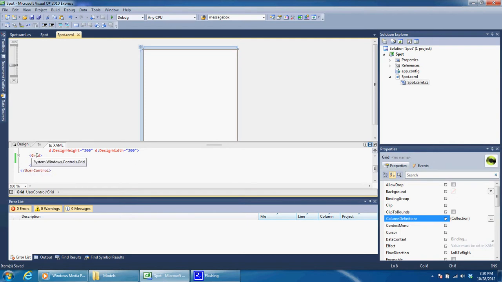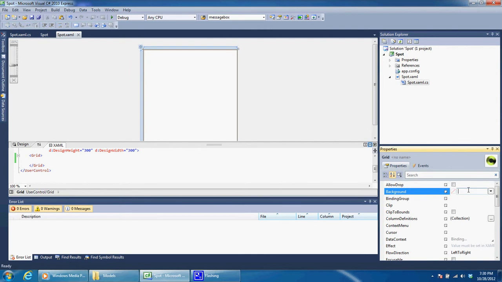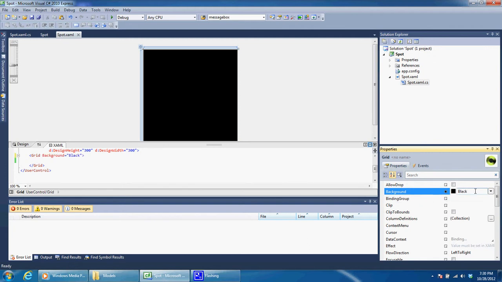Now, the first thing I like to do, if we highlight the grid, is change the background to black. That's up to you, what you'd like to do. But you can just select background, type in black, hit enter, and now our background is black. So let's go ahead and get our 3D model and bring that in. You're going to be amazed how easy it is.